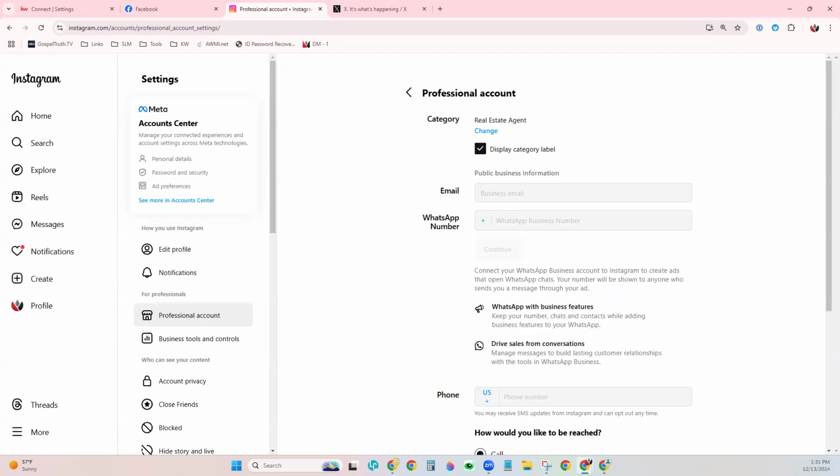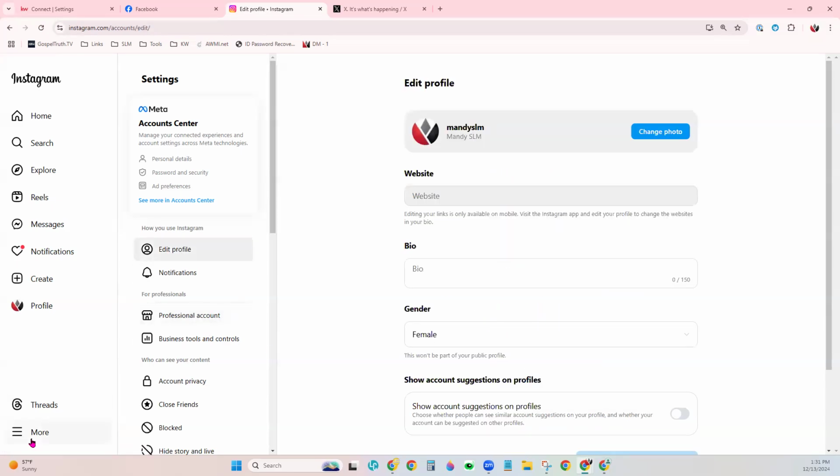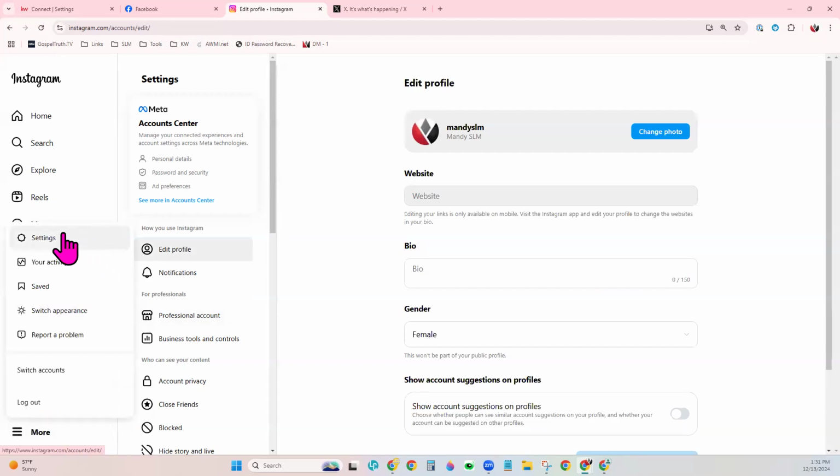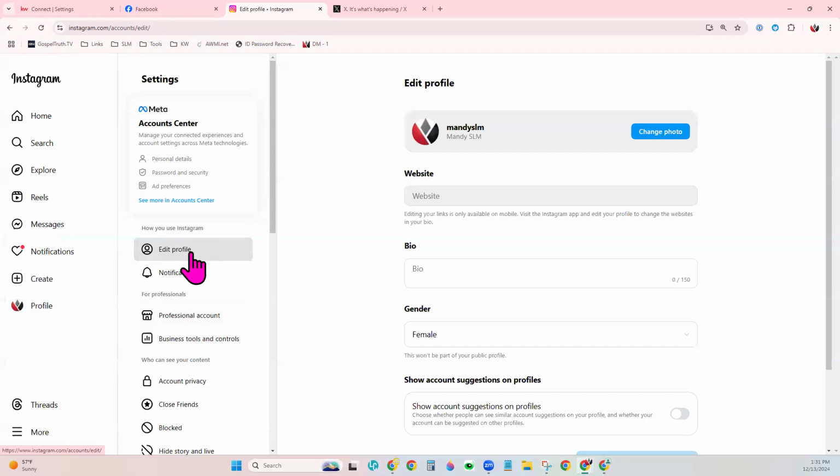So now that you are here and you have your professional account, you can go ahead and edit your profile. You can see we're halfway there already, but I'm going to click Edit Profile right here. Again, that's your More menu, Settings, Edit Profile. That's how we got here.